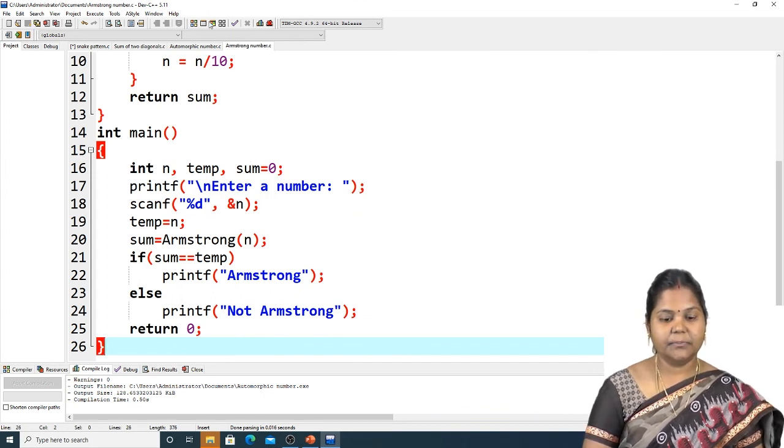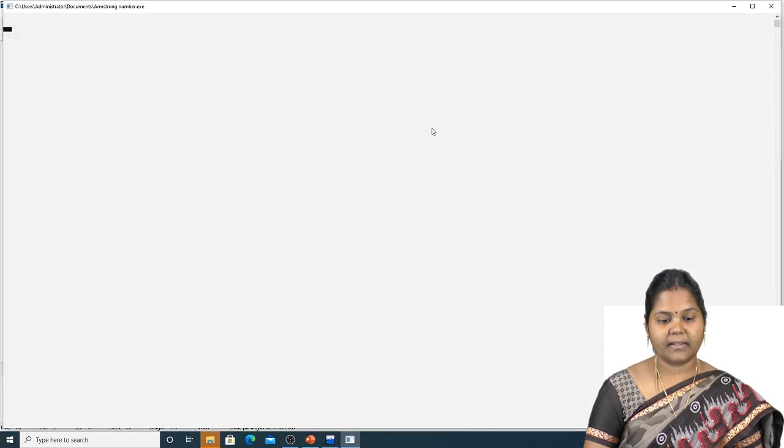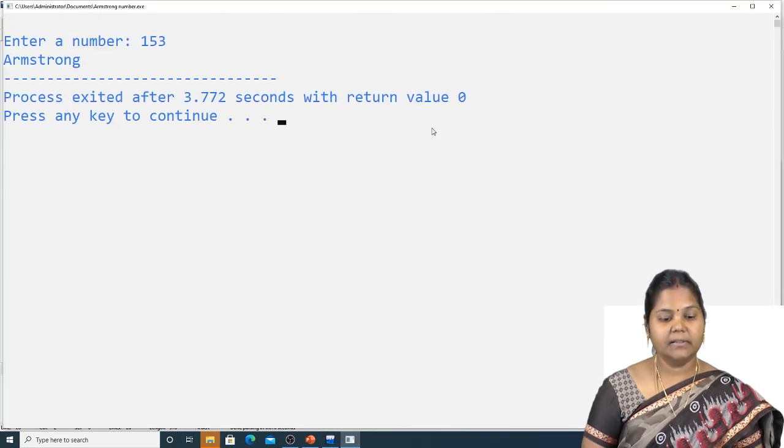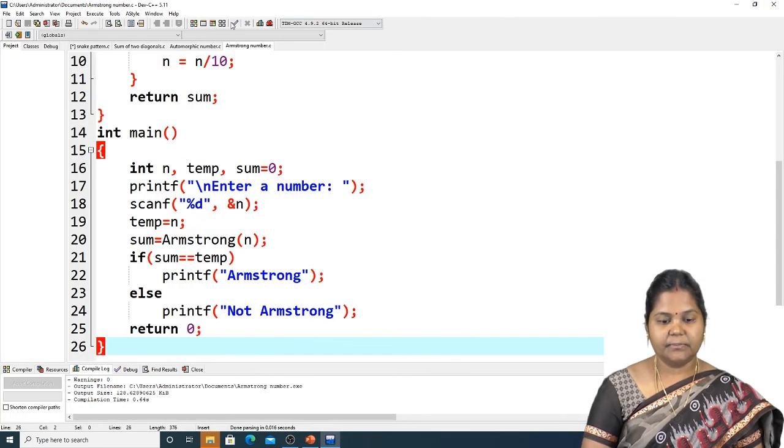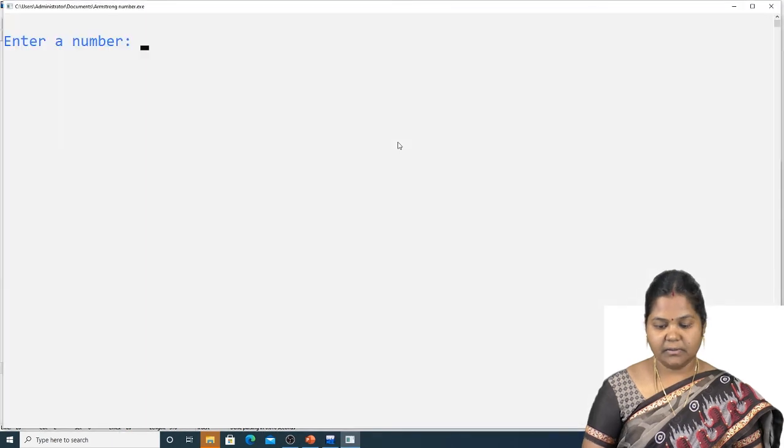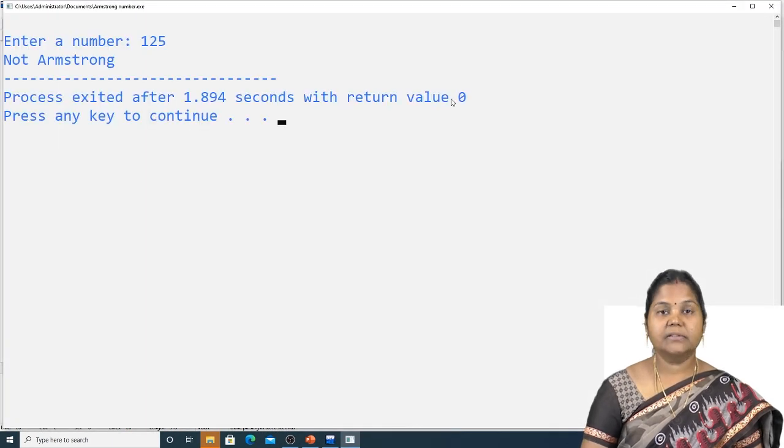So save and run the program. Take any number. Let us take a 3-digit number 153. So 153 is an Armstrong number. Similarly, let us take a number 125. So it is not Armstrong.